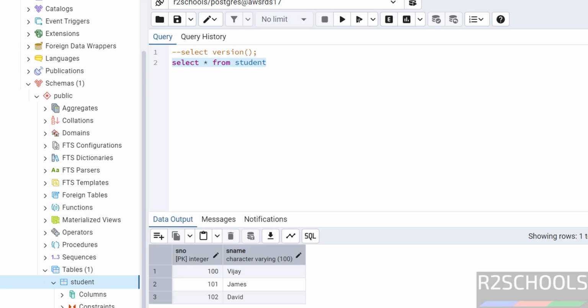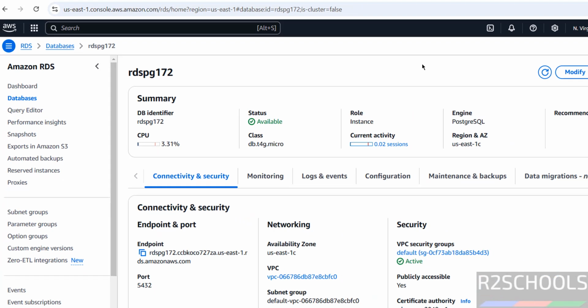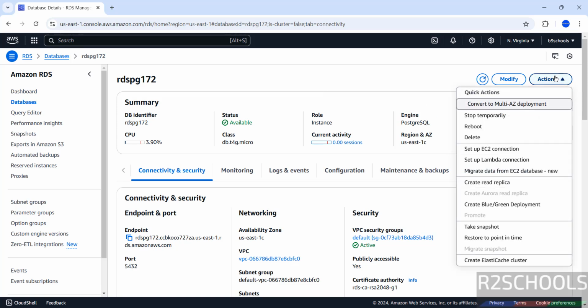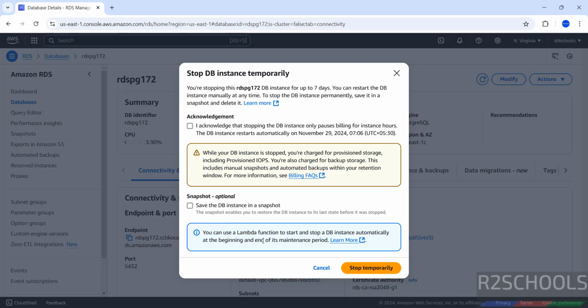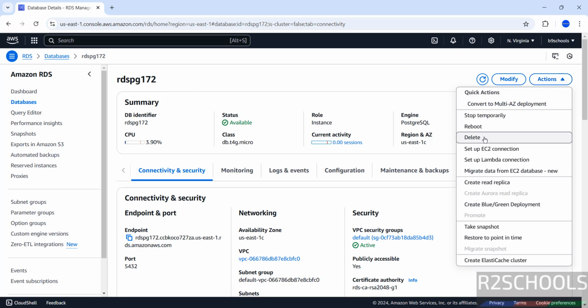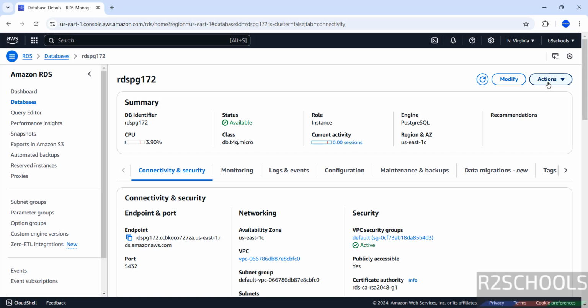The last option that I am going to show you is, if you want to restart, select actions, then reboot. Or if you want to stop temporarily, you have to click on stop temporarily. If you want to delete permanently, you have to click on delete. See, if you are not using this anymore, it is better to delete, because AWS charges are based on the usage. Okay, I'm not going to delete, I just wanted to show you.